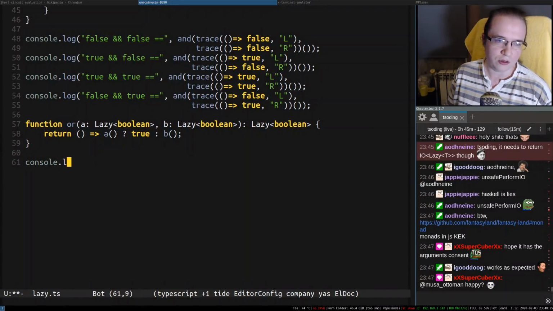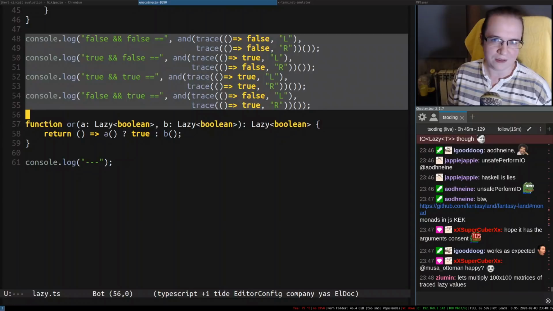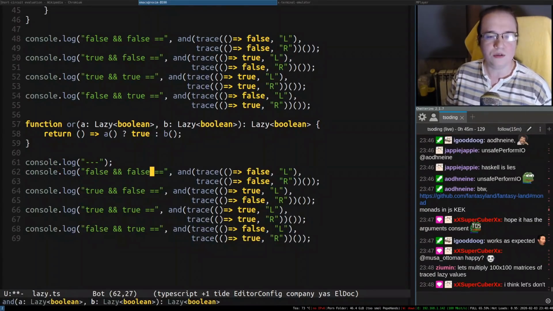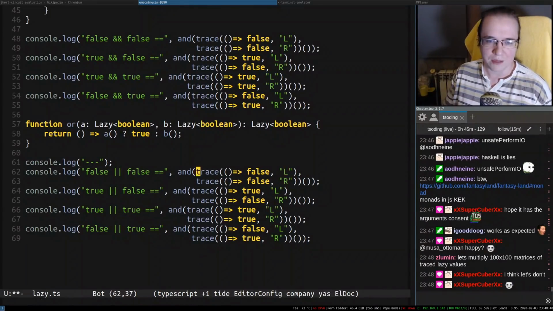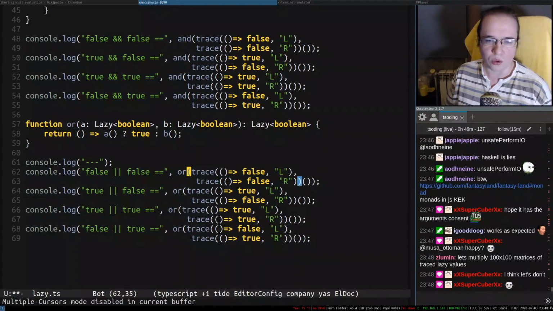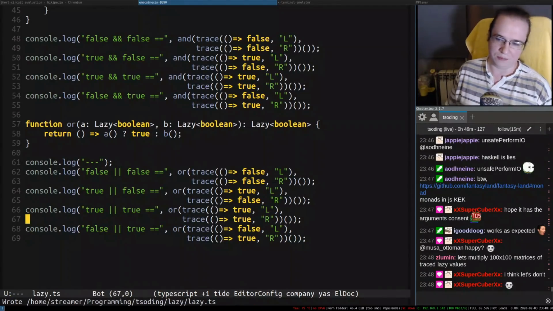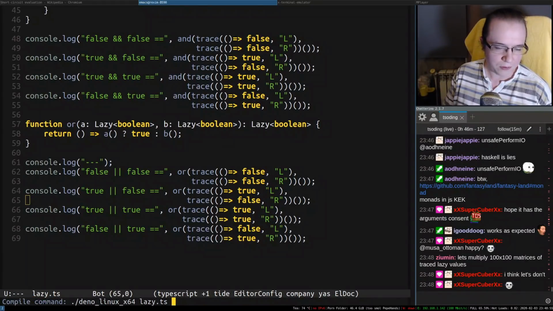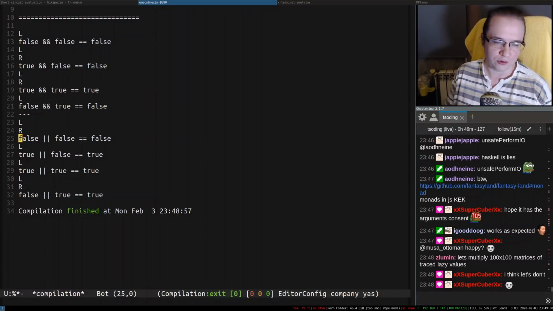I'm going to put a console log. Let's actually put 3 of them. And let's copy paste this thing here. So what I'm going to do, I'm going to go ahead and replace this thing with double bar. I'm going to replace AND with OR, and I'm going to leave the code everywhere else the same. Okay, there we go. And here is our disjunction.